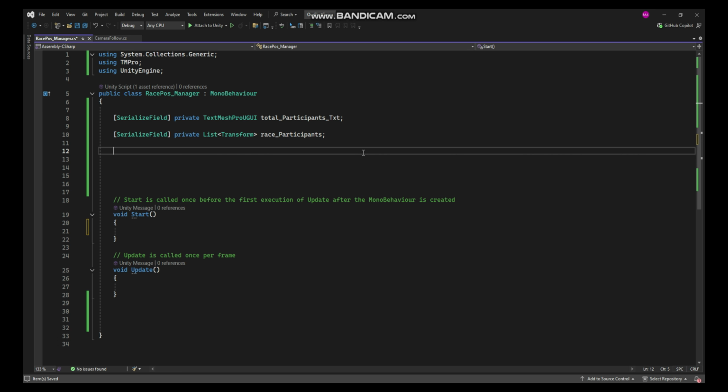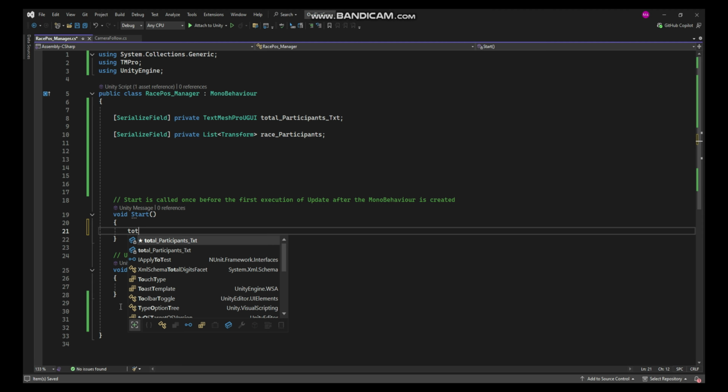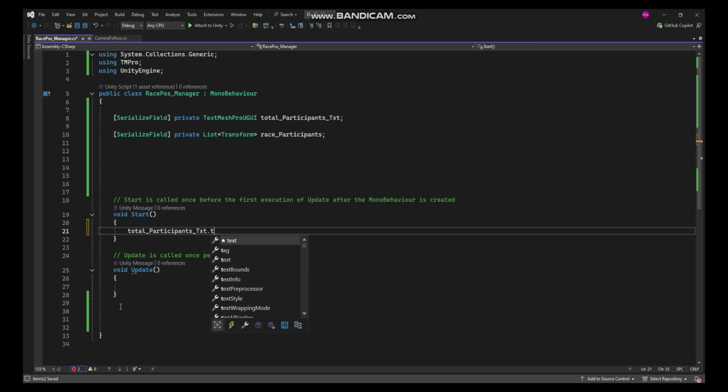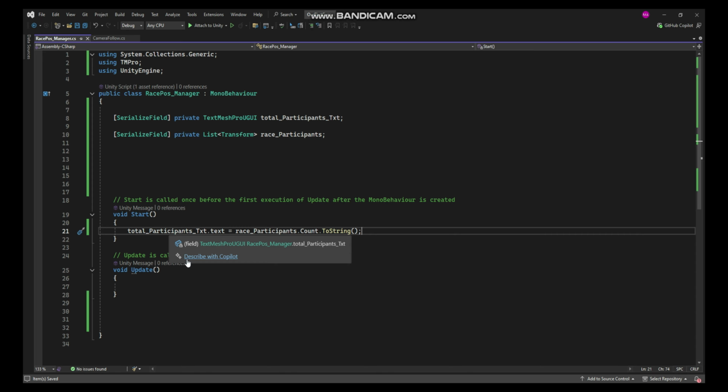Now inside Start, I want to show the total number of racers on our UI. Let's say total participants text equals race participants dot count dot ToString. This will display the total participant count when the game starts.